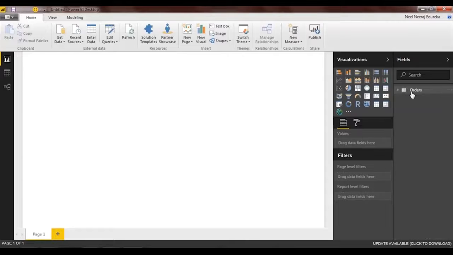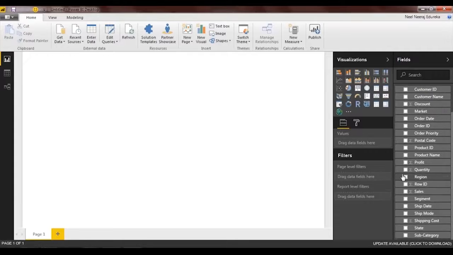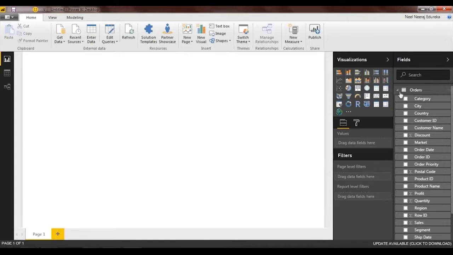So if you're working with multiple tables, each one of the tables, as well as all the columns present in those tables, would be highlighted here. This is what we'll be working with.